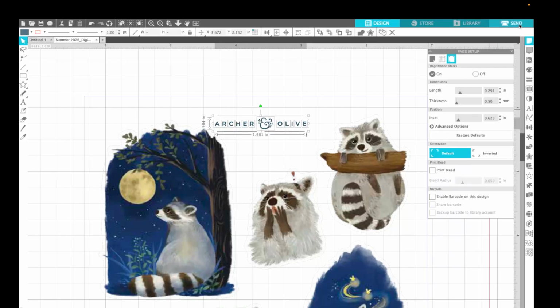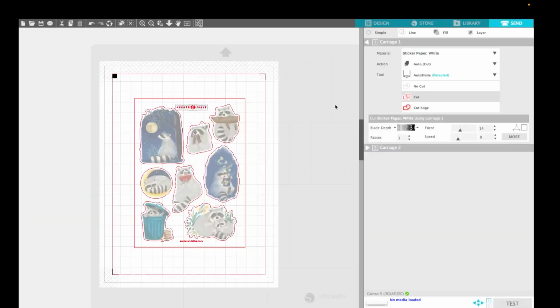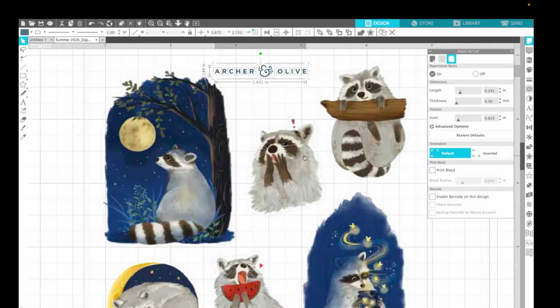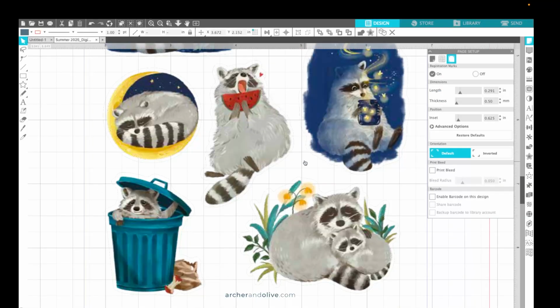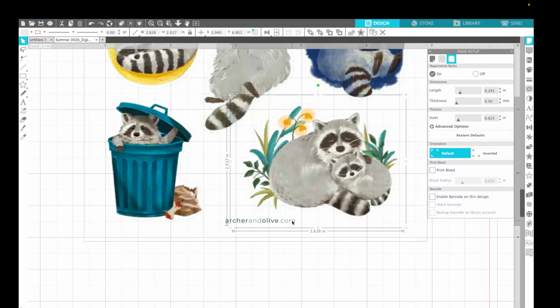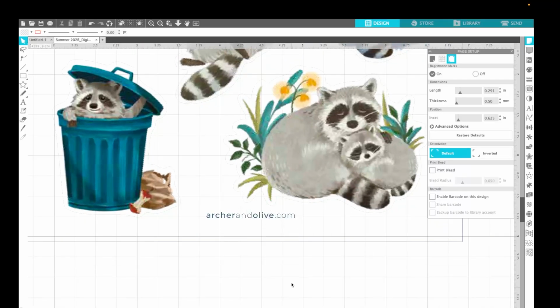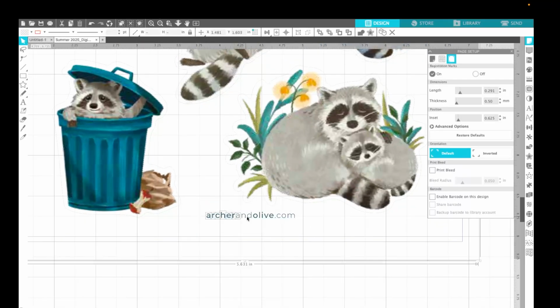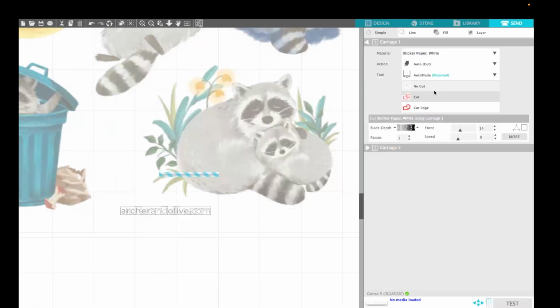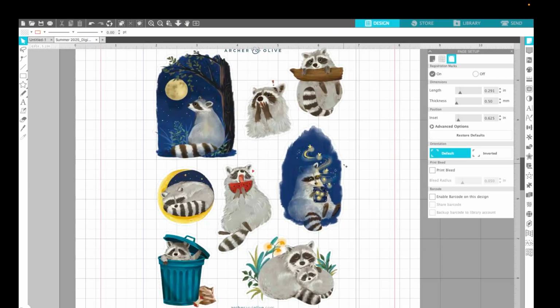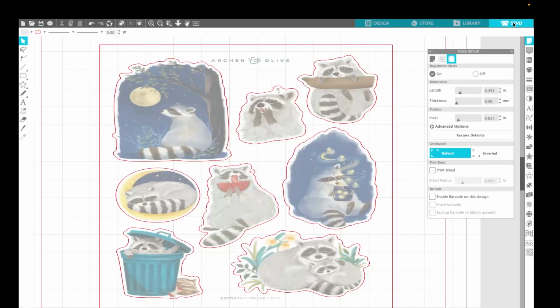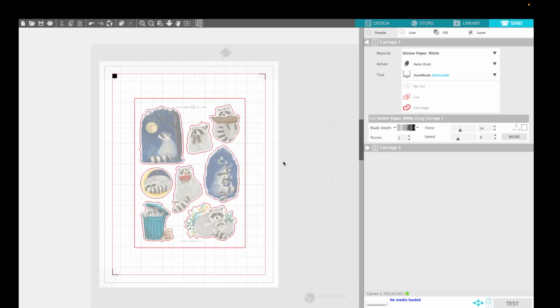Okay, then we're going to go to our send menu and we're going to select no cut over here in the menu, and that'll get rid of that cut. And then we're going to do the same with the web address at the bottom. Okay, so that is looking good. Now you can send this to your printer and you're good to go.